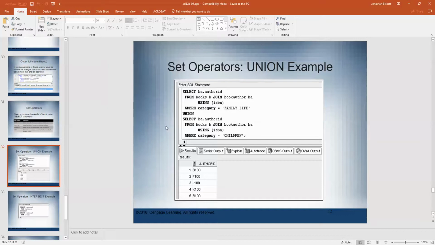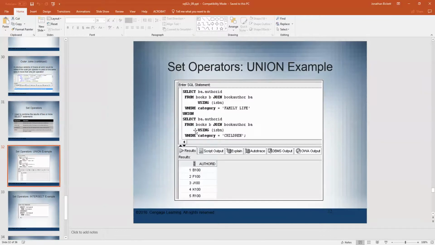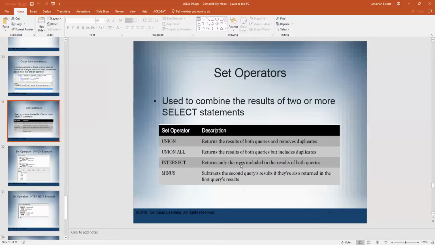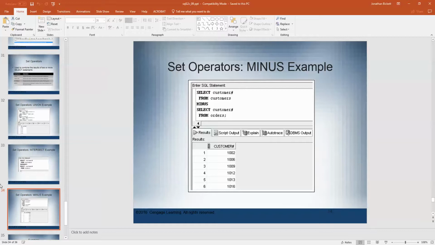Okay, so that's union. Intersect returns only the rows included in the results of both queries. So you're just going to return the rows that are included in these two queries, and then the minus subtracts the second query's results if they're also returned in the first query's results. So again, just a way to remove the duplicates. There's an example of minus.